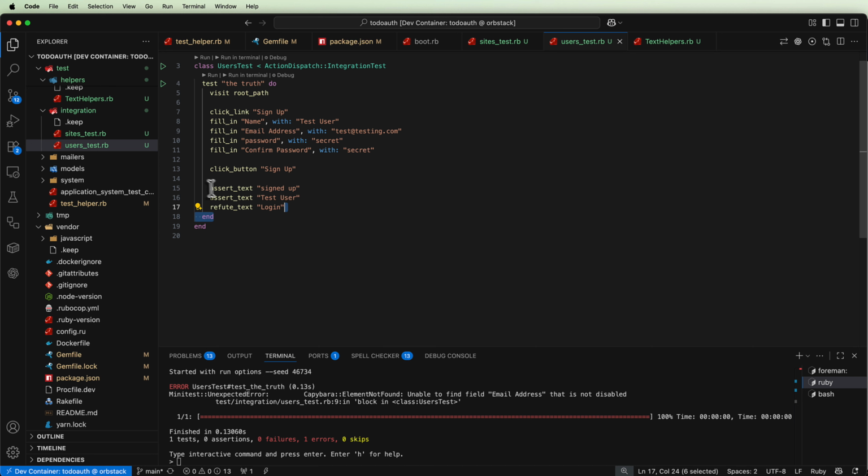And so that's why we have these assert text and refute text. So it's really easy to test to see what's happening. And again, I'm not testing the full view that it has all the content there, just little pieces that tell us that my application is working.